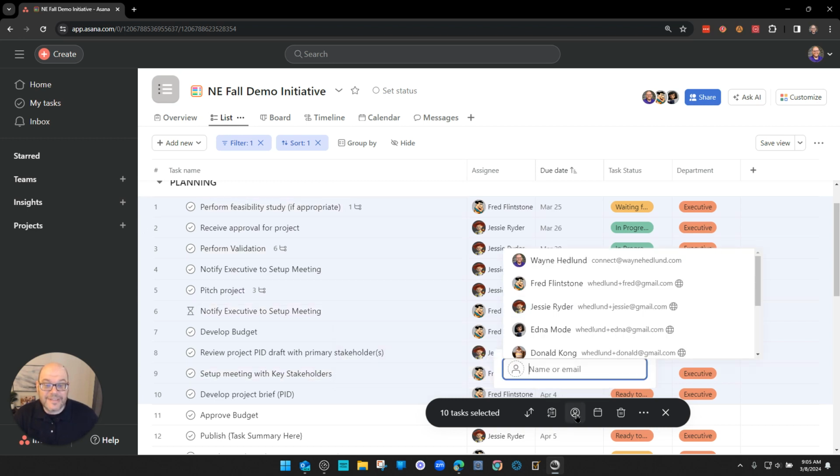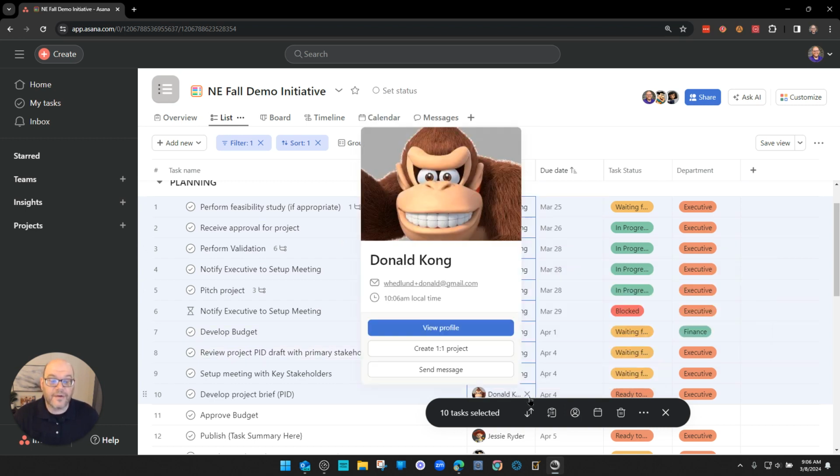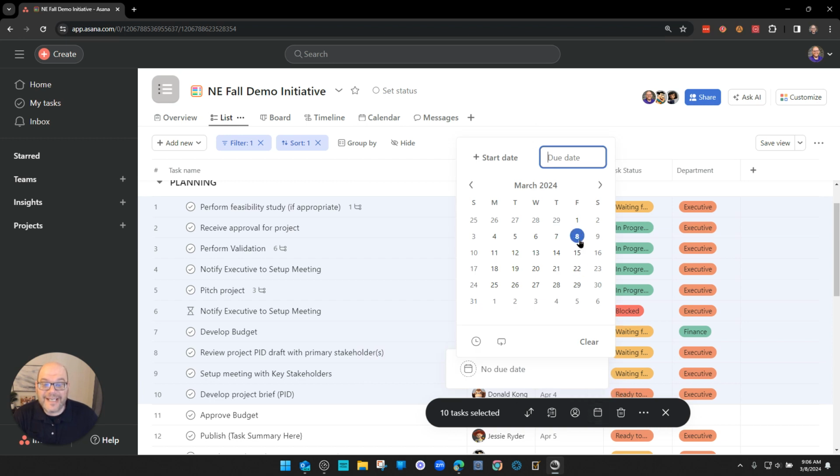I have the ability to assign them all to one person. So right now they're assigned to multiple people, but if I want them to go to my friend Donald, there they are. I can give them all the same due date. Let's say I want them to all be the 11th. So you can see I can even delete them. So these are some things that we can do in bulk.